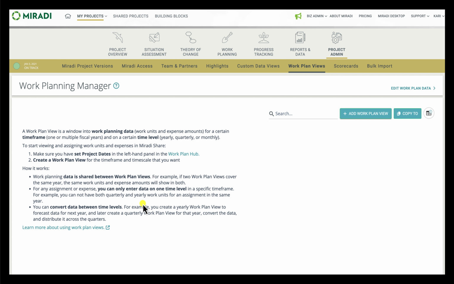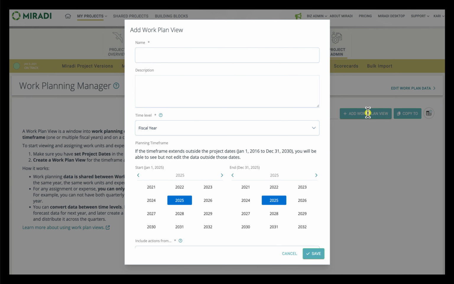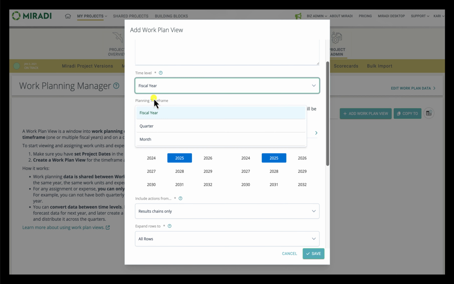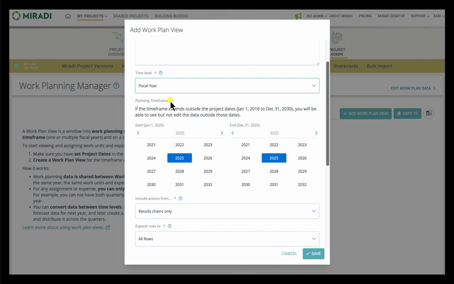If you haven't yet created a work plan view, we'll get started by adding a work plan view. I'm going to give it a name, for example, 5-year annual budget forecast. Give it a description to provide more information for your team. Select the time level. You can create work plan views on a yearly timescale, a quarterly timescale, or a monthly timescale. We're going to use the yearly setting for now.